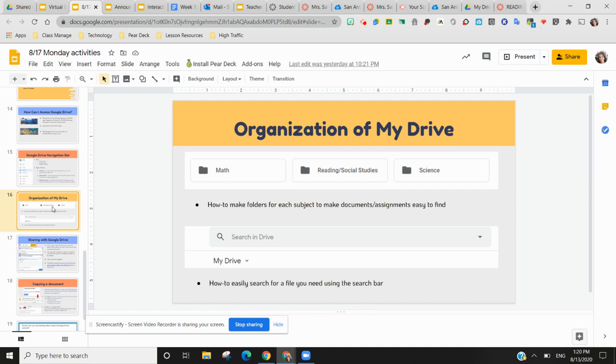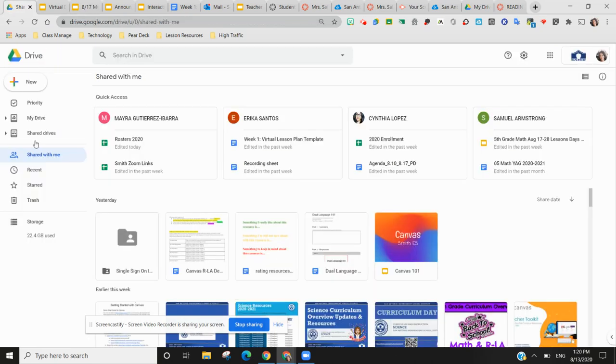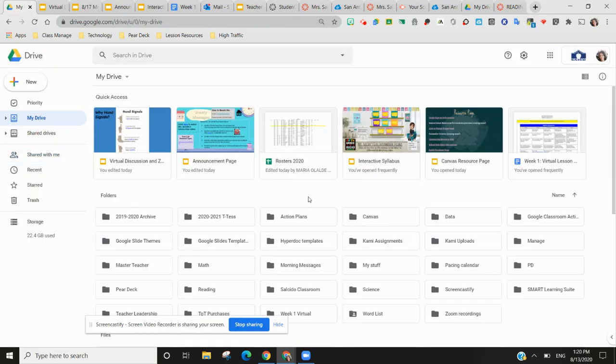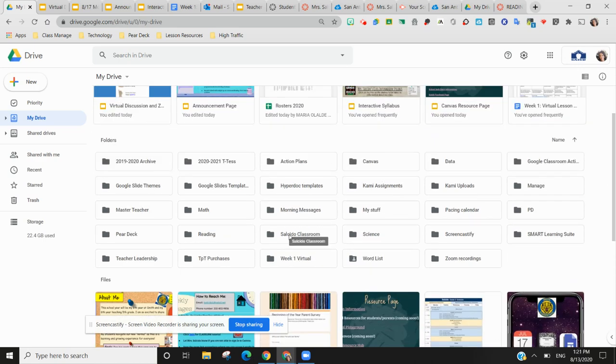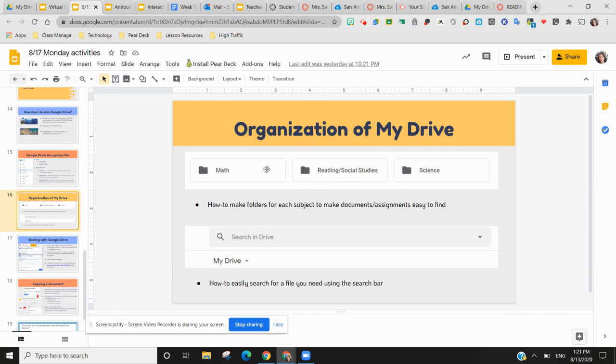In the Zoom, I'm going to teach you how to organize, but going back to mine, you saw in my drive how I have all my folders. You're going to have a folder just for math, a folder just for reading, and a folder just for science. It'll be labeled like this, and then you can store everything here. So instead of having to look through all these things, you can look specifically in math, reading, social studies, or science.